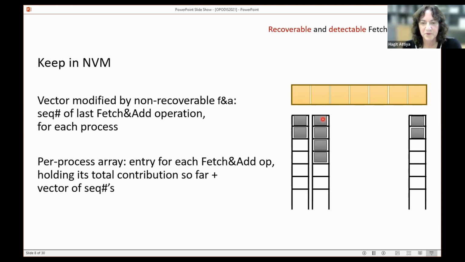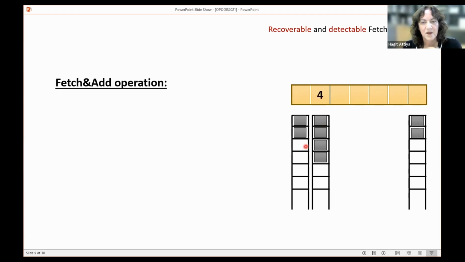this array serves two purposes. First, the process says what fetch and add operation it's going to do, and then after it records itself in the vector, it is used to record its response value. Okay, so this is the high-level description of the algorithm.